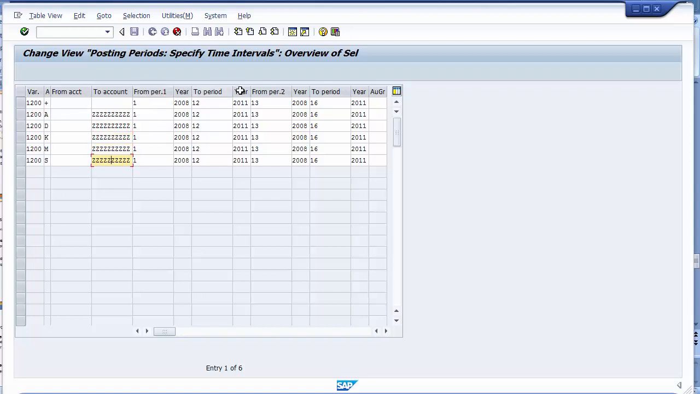Now posting period 1 and posting period 2. Posting period 1 is for normal periods, that is 12 normal periods, and posting period 2 is for the special periods. So we'll not be taking up the special posting periods because for that there is a need of a technical consultant. Only then can those special periods be customized. Now we'll be taking up only the normal period.